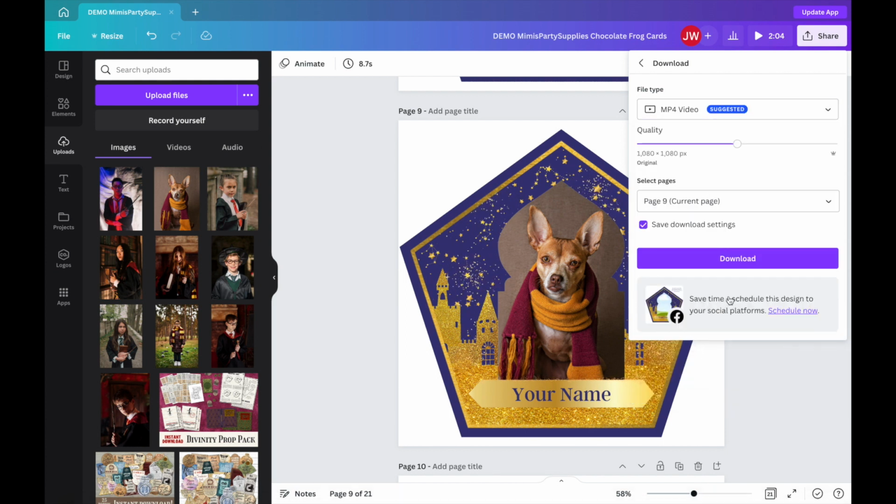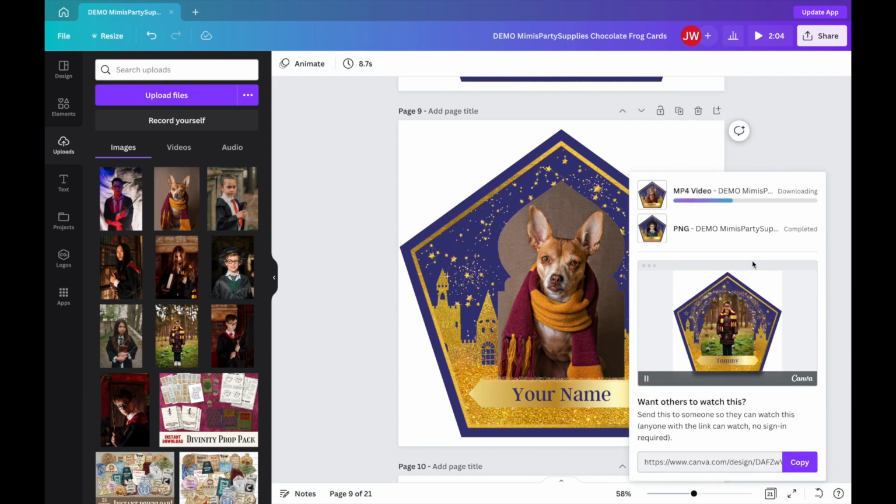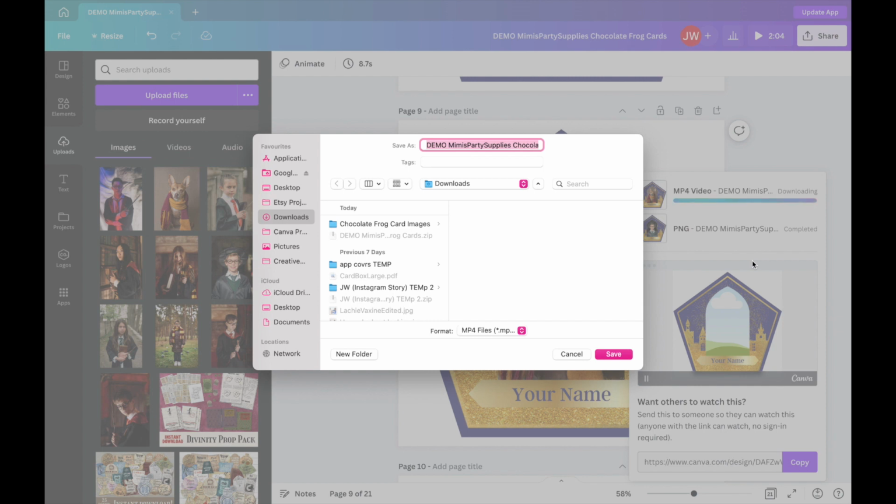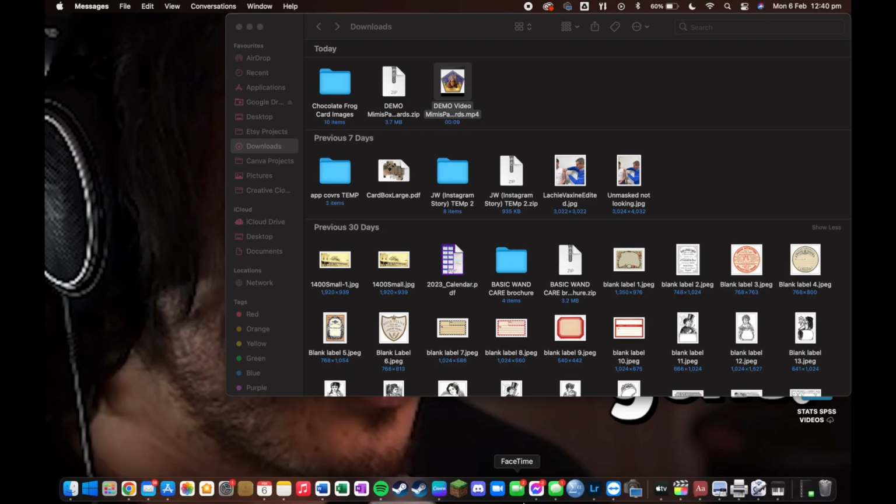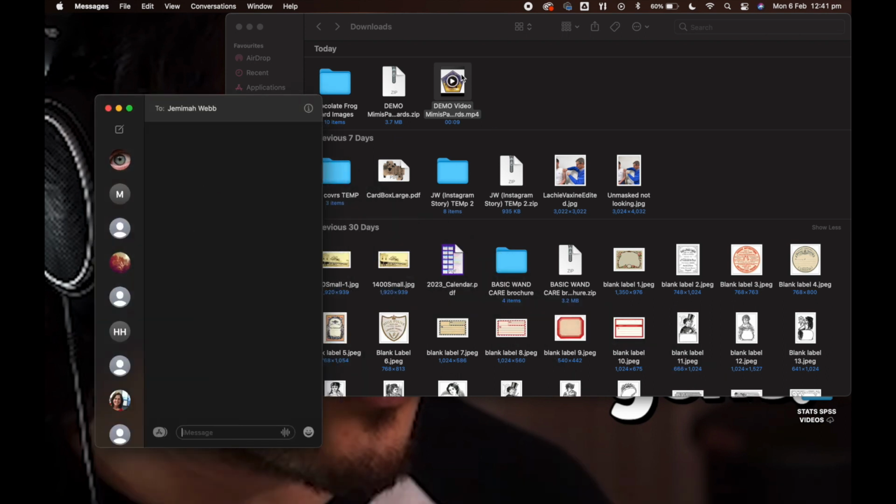Make sure when you're saving moving cards that you save each card individually. Otherwise, they'll all get lumped together in one video. Name your file and you're good to go. As a little example, if you wanted to text an image to a friend, you can easily do this by just dragging the image from Downloads directly into the text window.